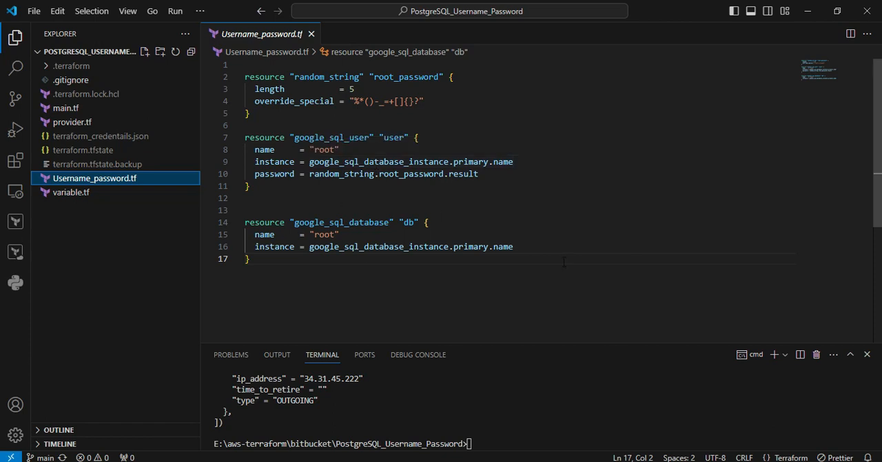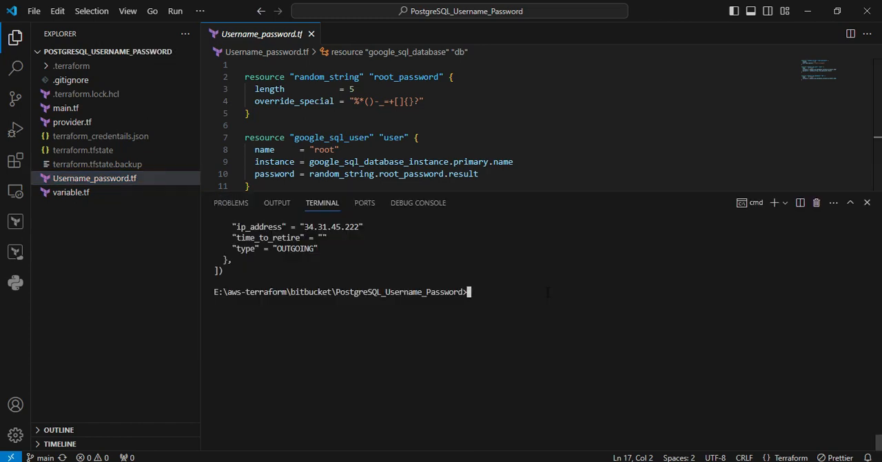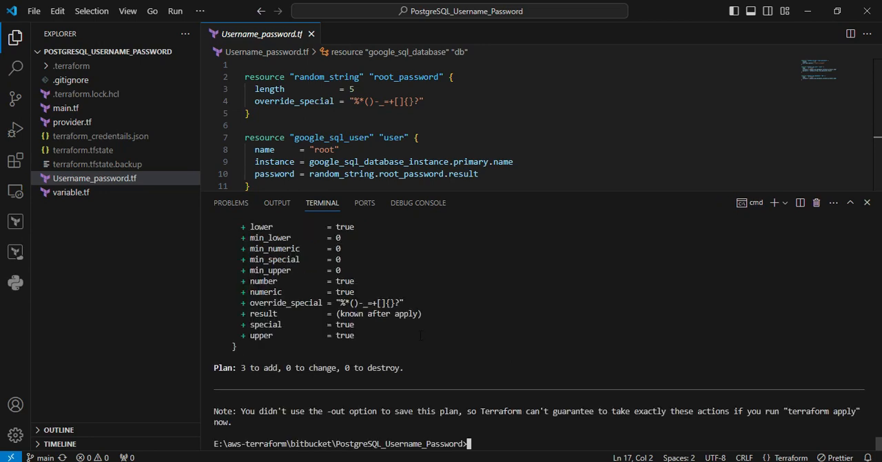The next resource is the Google SQL database. Here I'm creating it with the database name root. We will move to the terminal to execute these operations. I'm executing the Terraform plan command to validate the syntax. You can see that three resources are going to be added, with nothing destroyed and no changes. So I'm applying the Terraform apply command.